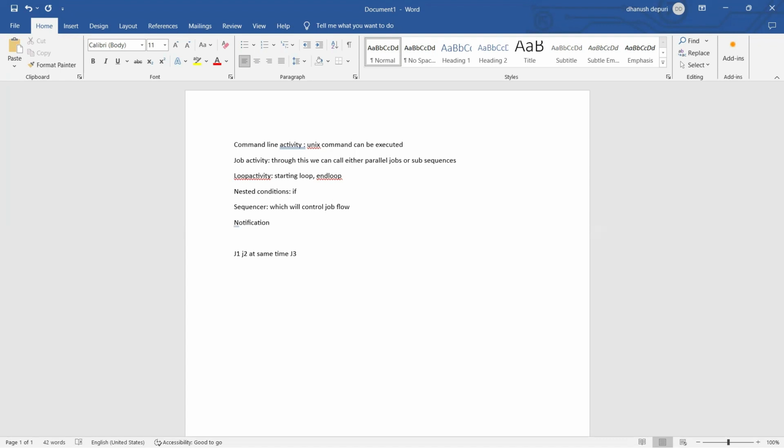It is going to send a mail to the support team. So the support team will be monitoring those mails. If at all anything is aborted, they'll get a mail notification. Then only they'll go and check the logs for the job failure reason. That is notification activity. So these are a couple of things which we are able to perform using a sequencer job, unlike a parallel job.